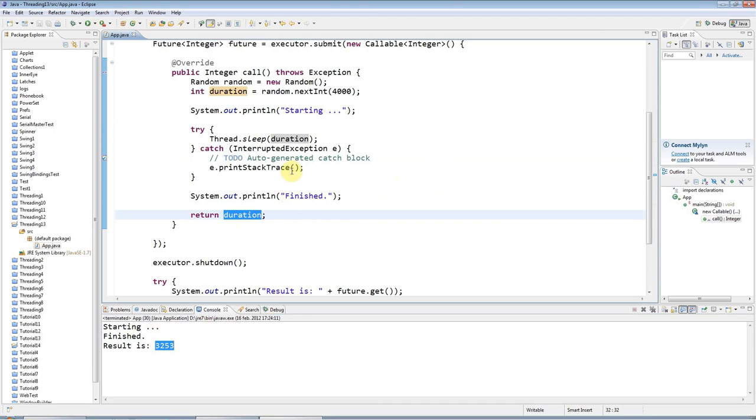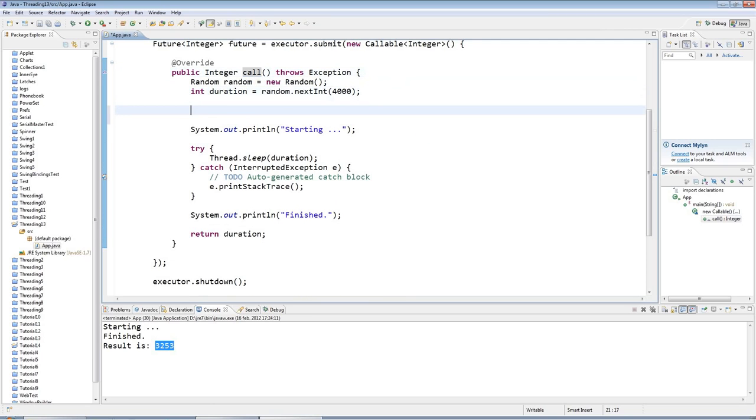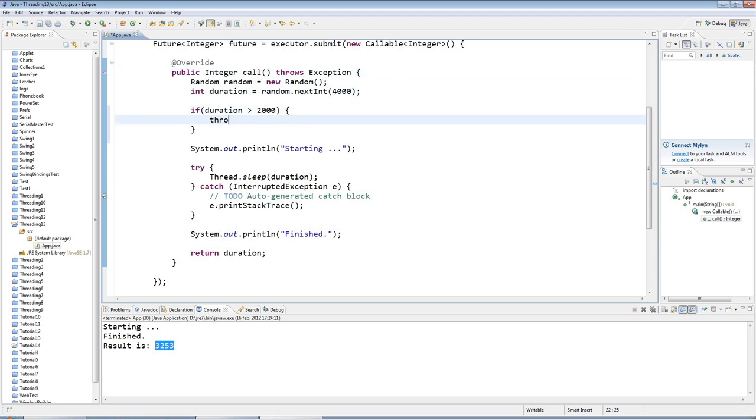And now let's have a look at how to throw an exception from call. I can do that by saying, let's arbitrarily say here, if duration is greater than 2000, so this will happen about half the time, I'll throw an exception, and it throws Exception, the parent of all exceptions. I could throw any exception here, and although it's not appropriate, just for the hell of it, I'll throw an IOException like this, and I'll give it a message, "Sleeping for too long".